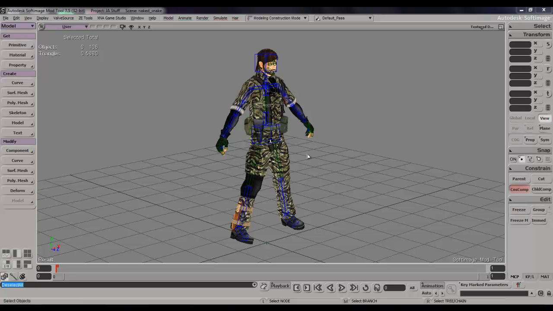Hello and welcome back. In the last video I showed you how you could use some pretty basic tools to pose your model to the skeleton, and in this video we're gonna start enveloping the model.